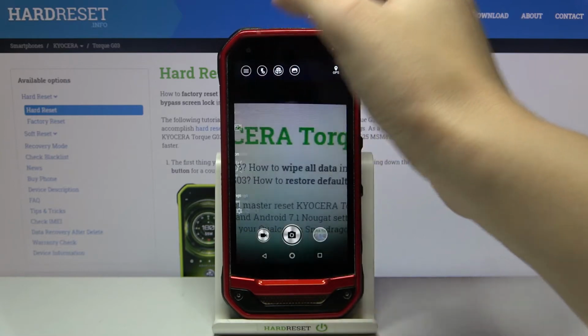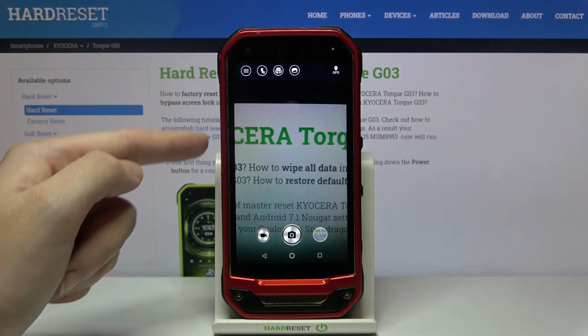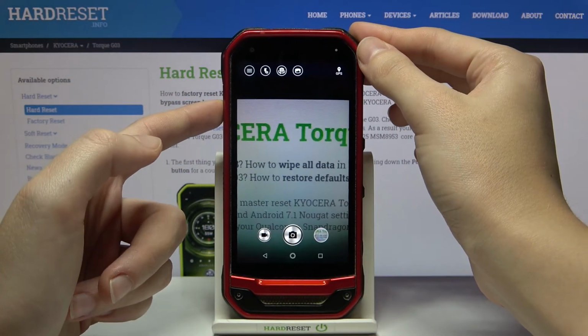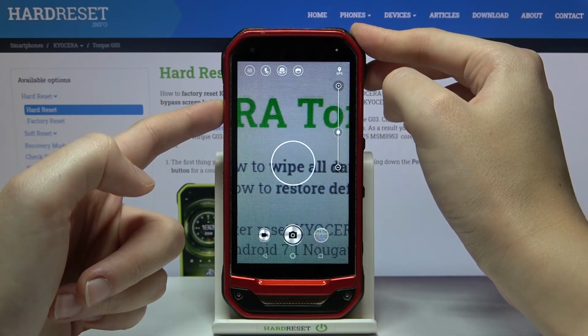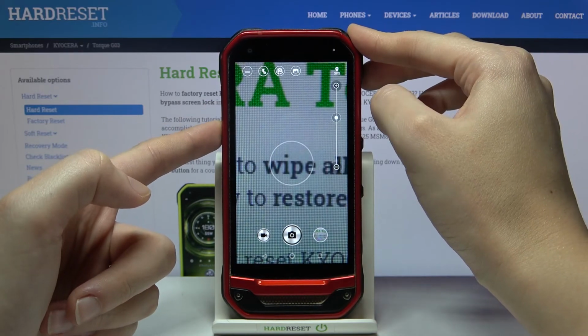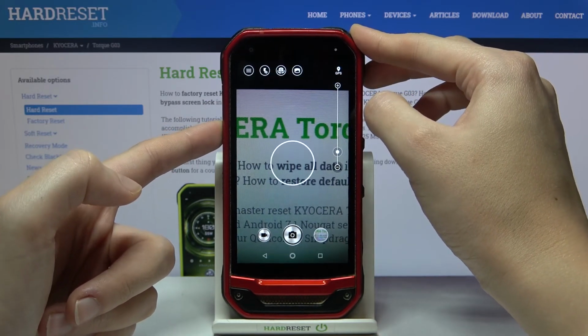So let's go back to the camera, and now let me try to tap on these buttons once again. And as you can see now, I can easily get closer to my subject and also go back by using the volume keys here, so I can use zoom.